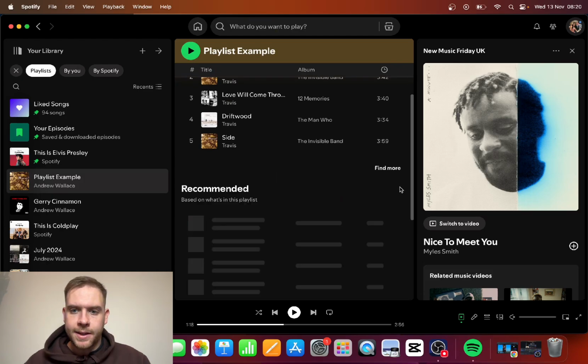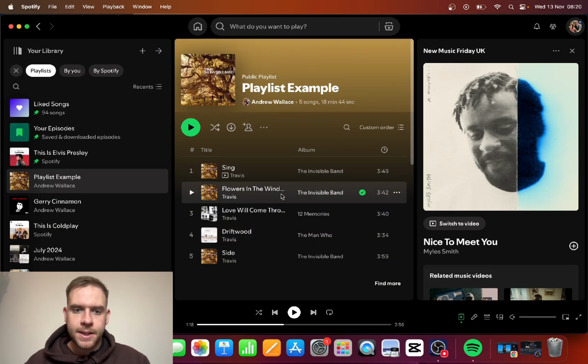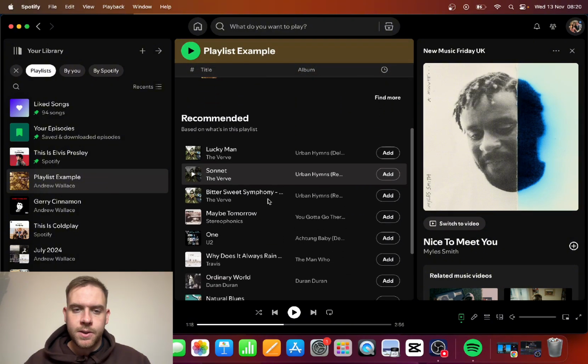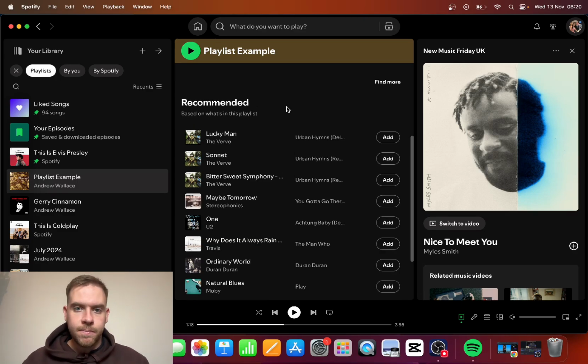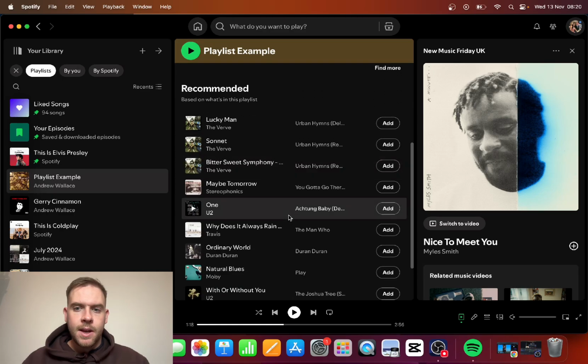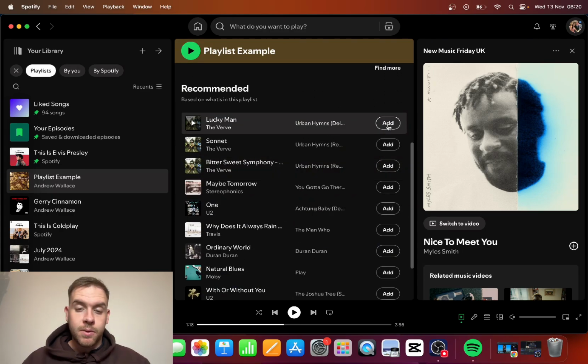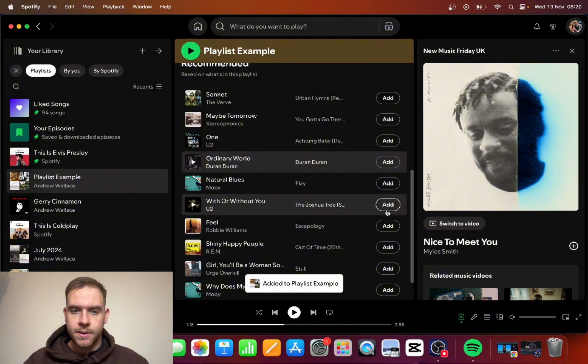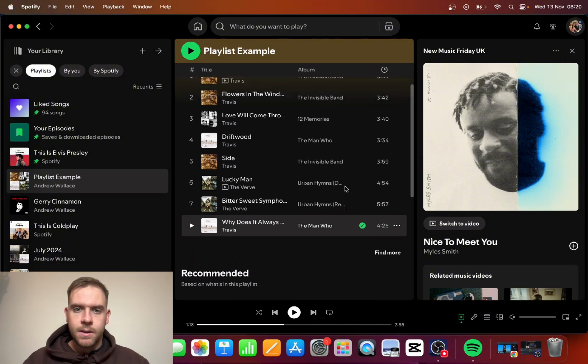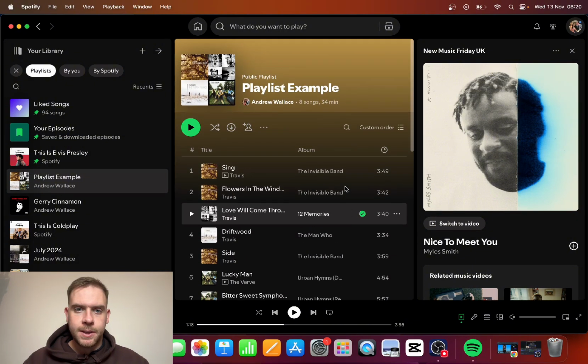I'm going to hit X out of there, and basically from there Spotify is going to do something very, very cool and give you a bunch of recommended songs that match the similarness of the songs within your playlist. If you want to add any of these songs to your playlist, you can do the exact same thing and press the add button and start adding some random songs to the playlist. Okay, now we've got even more songs in the playlist.